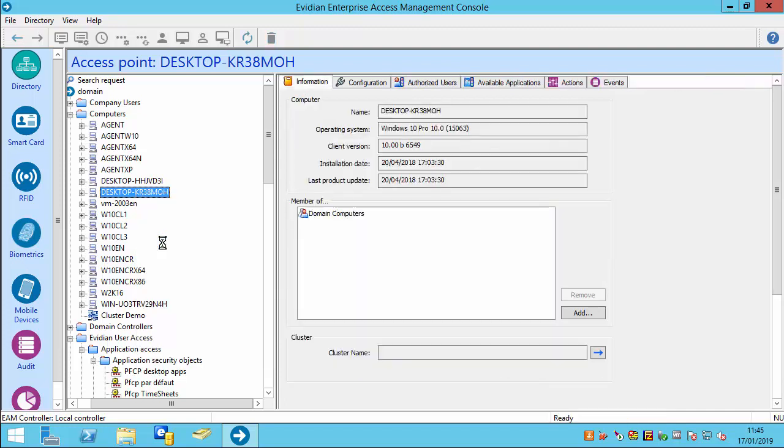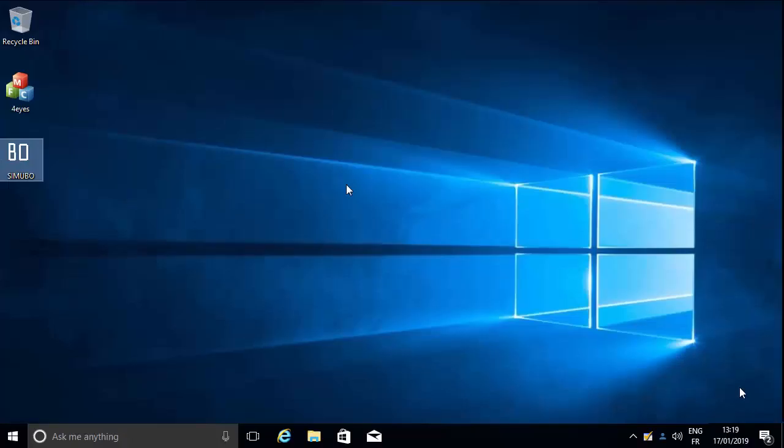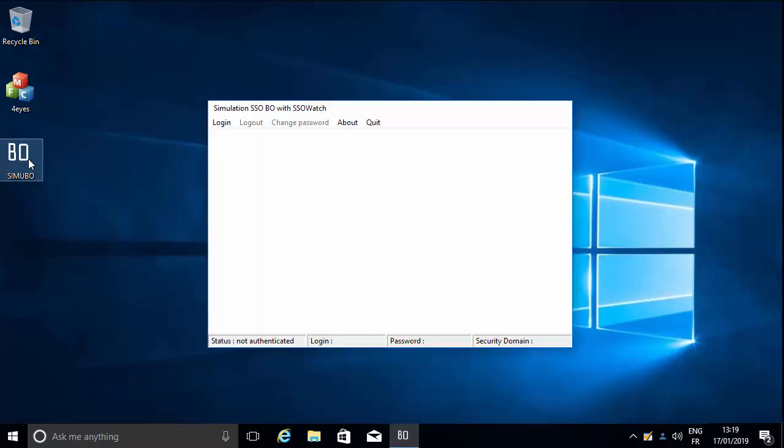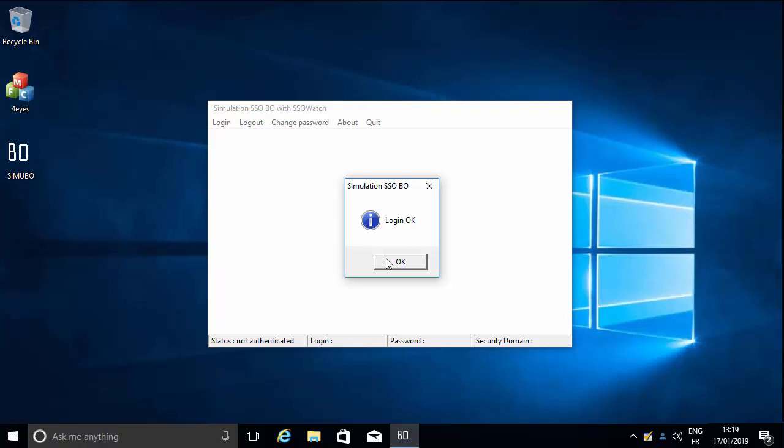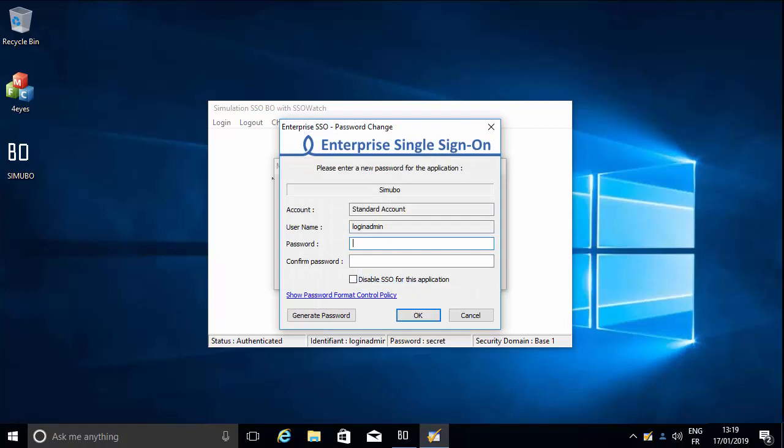Now that we have finished configuring our PFCP for Simubo, let's try to see if it works. So on the workstation, I'll open my application. I must log in first before I change my password. The SSO logs into the application. Now, I'll try changing my password.